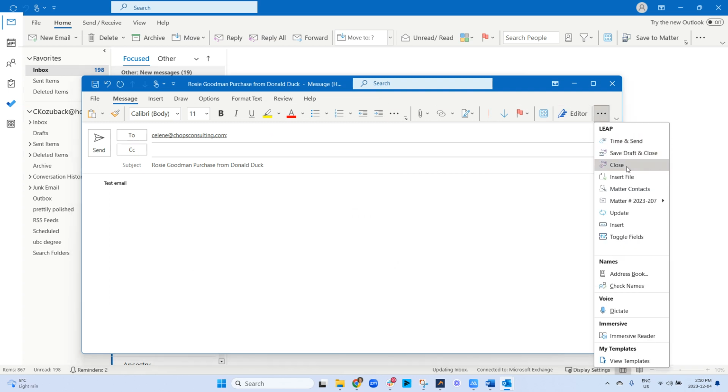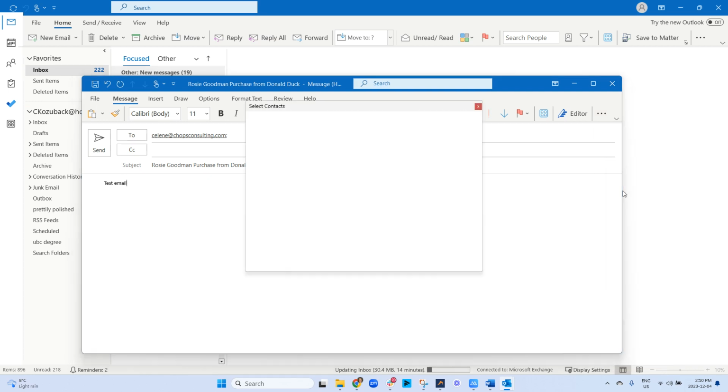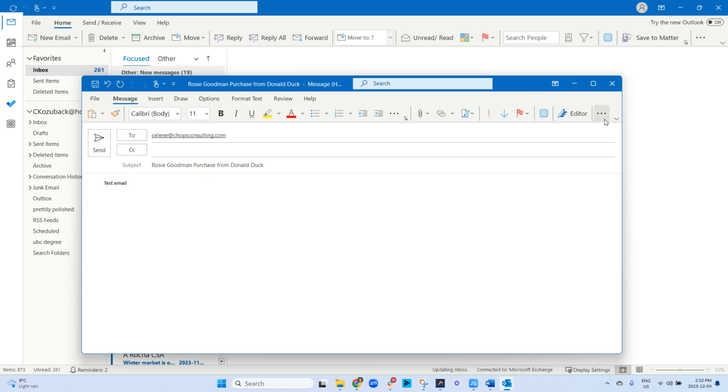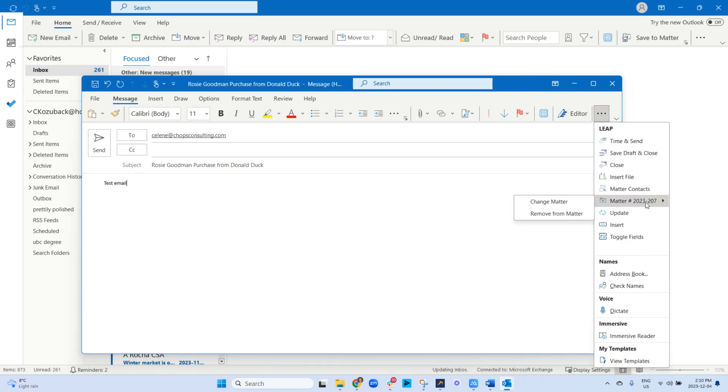You can close. You can insert a file from your Matter. I just typed my email address, but you can also see all of your contacts on a Matter and select it this way, so you don't have to remember the email address or copy and paste it in. You can also change the Matter if it's not the right Matter. Maybe it's the right client, but it's a different Matter you want to email them through.